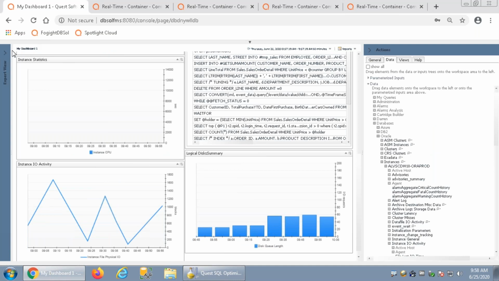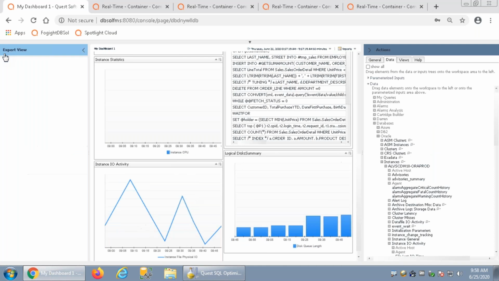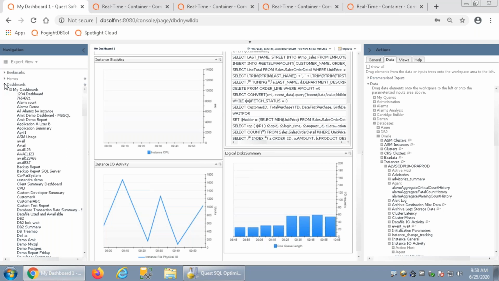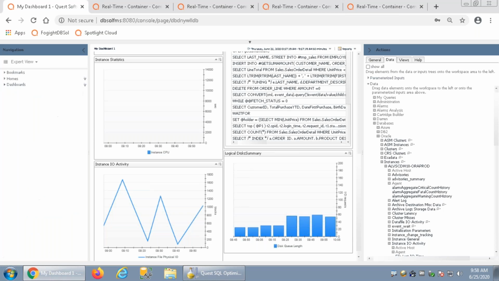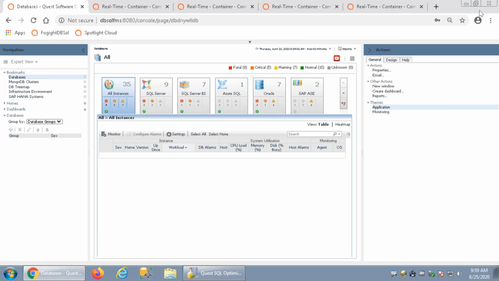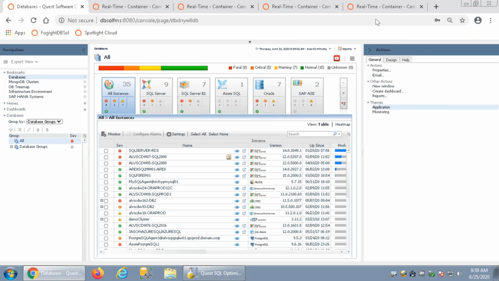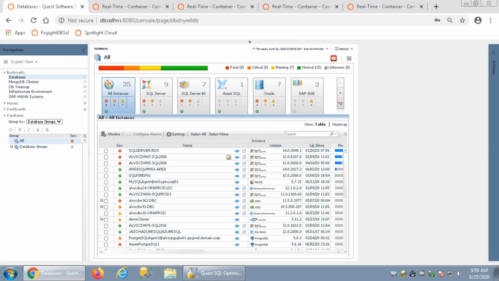So I hope I've given you some good idea of what Foglight for databases can do, that it does alert you if there are performance issues, and that you can get to the deep dive diagnostics to understand what that issue is, and understand what is contributing to that.